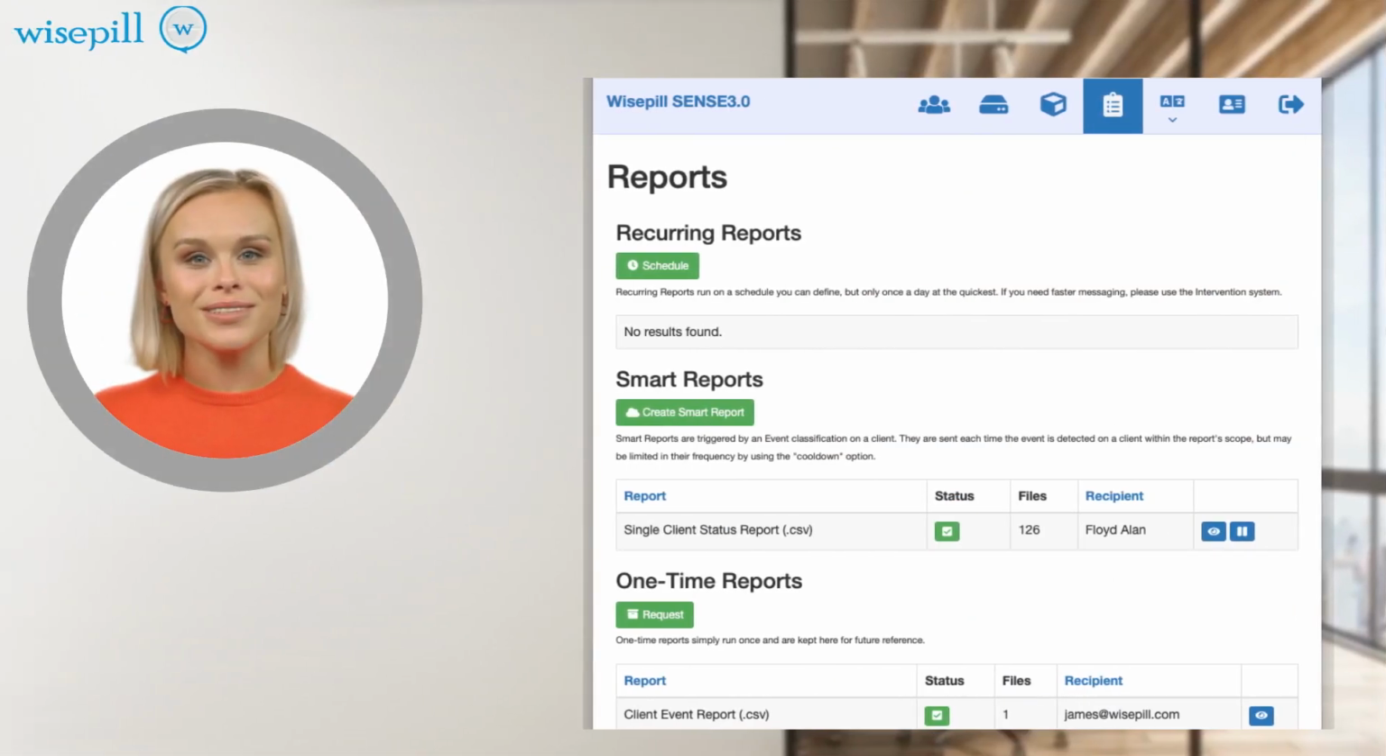Reports. Select the report icon on the main horizontal menu. There are 3 different kinds of reports which you can create. The first is recurring reports. Recurring reports can be run on a schedule that you can define. Several recurring reports are available including device, client, and intervention reports.